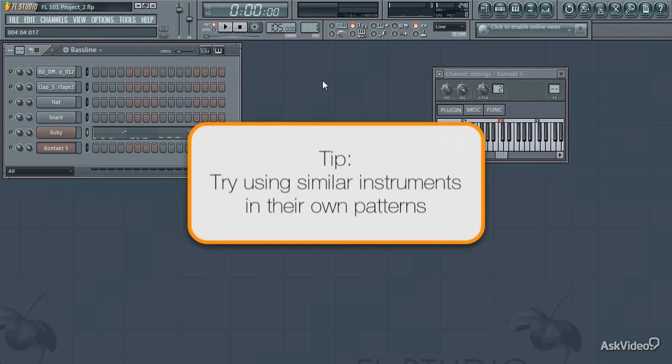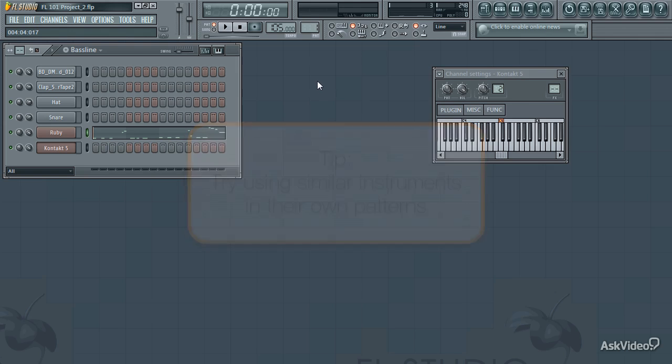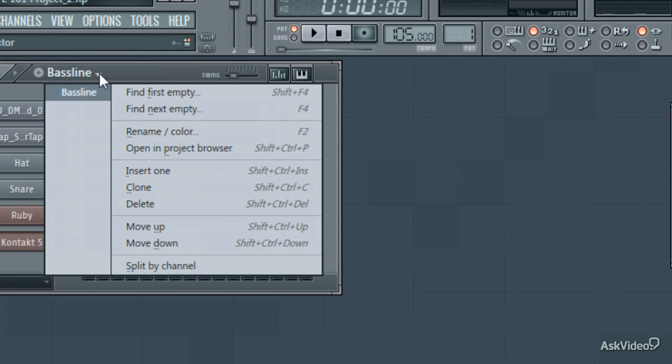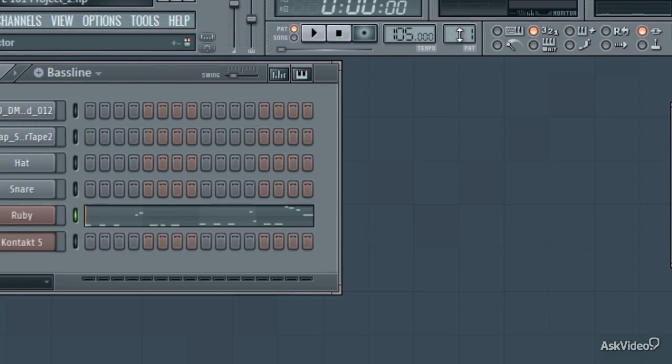So let's say I want to create a drum part. Rather than writing the drum part in this bassline pattern, I'm going to switch to a new one. At the top of the step sequencer, you'll see what pattern is currently selected. You can change this by clicking on the name of the pattern or by scrolling through the numerical display here.